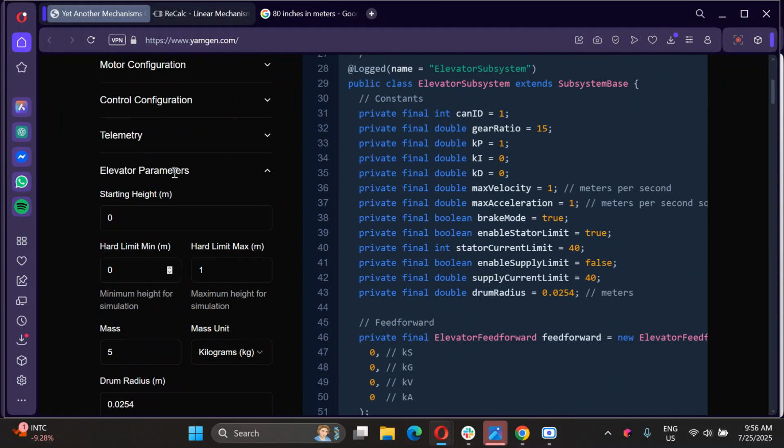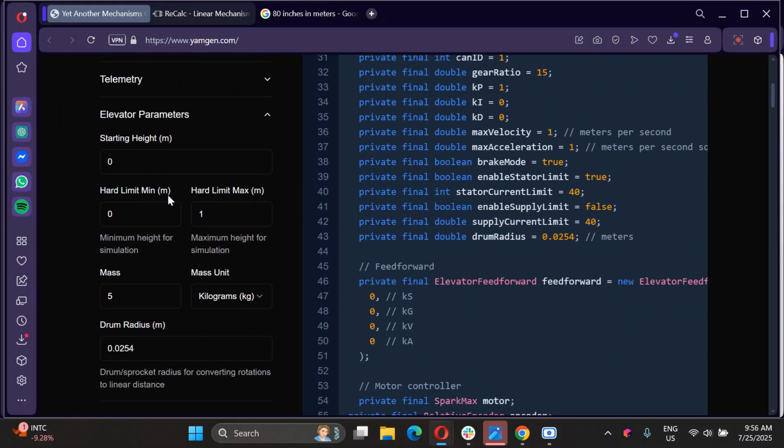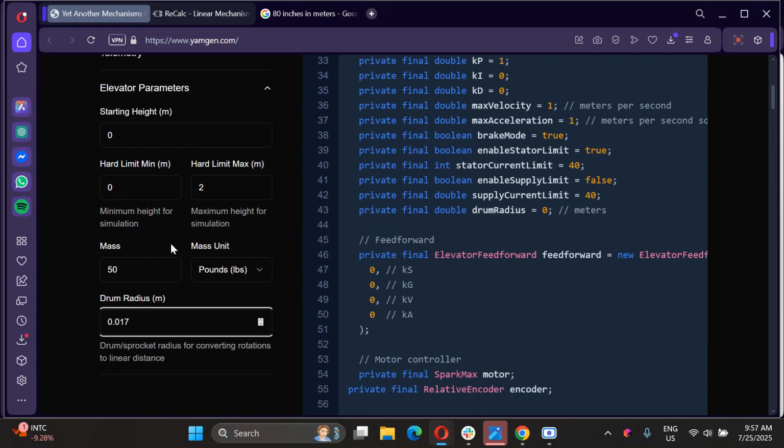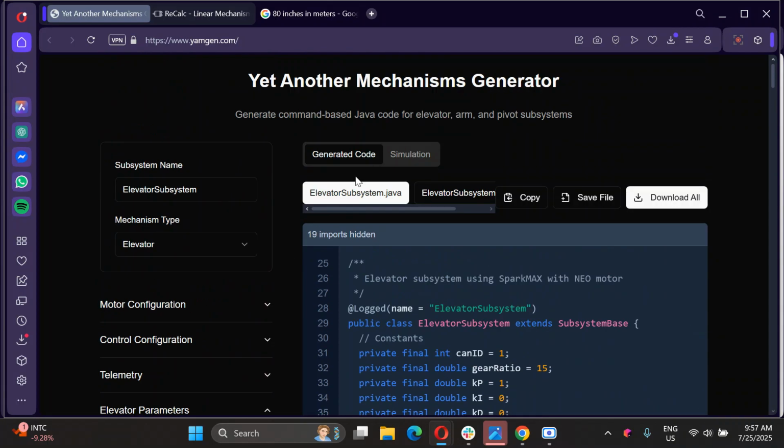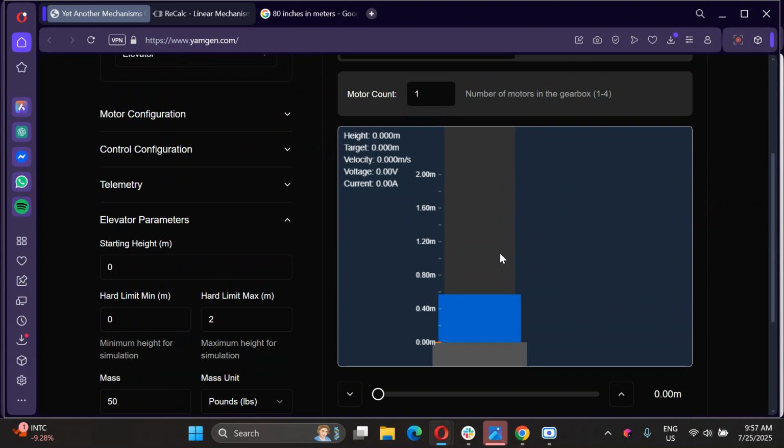And then here you have your parameters. This is probably the second most important thing to fill out, which is what your elevator specs are, because what if you wanted to go up 2 meters and your elevator was, instead of 5 kilograms, 50 pounds, right? Your drum radius as well, this is going to be your sprockets and stuff. My team found that to be somewhere around 1.07. It was 0.7 inches, which we converted to meters, and it's around that from the top of my head. And now we get our simulation, right?